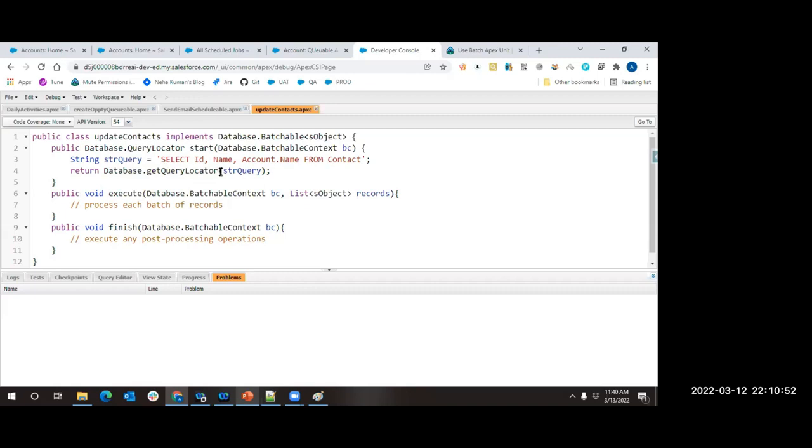So Database.getQueryLocator has to be used, and it can be used only inside the batch class start method. This cannot be used at any other place. That is one more thing that we have to understand. Database.getQueryLocator is available only inside the start method. Okay, fine. We have written the Database.getQueryLocator and our start method is done. In the start method, we just write the SQL query. That's it. Apart from writing the SQL query, there is no other point of making use of the start method at all. That is the only thing we will be doing.